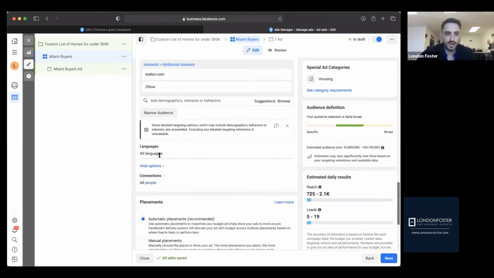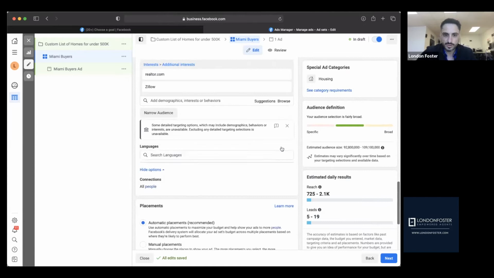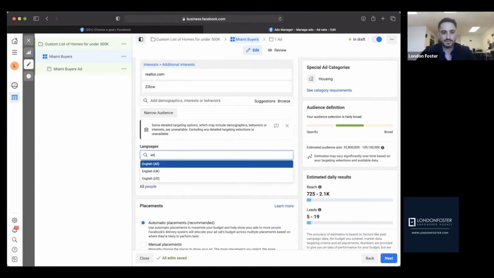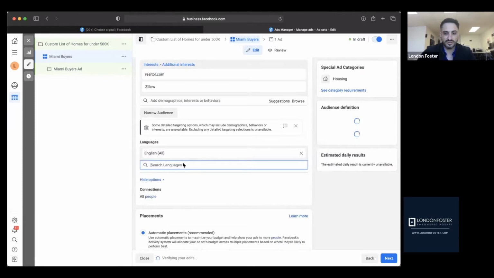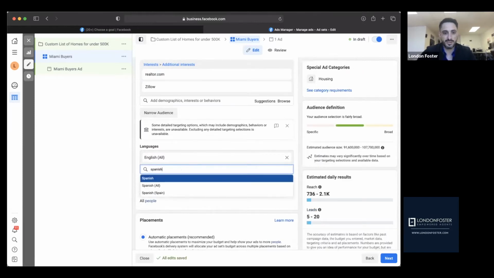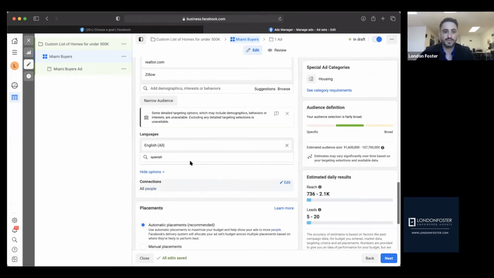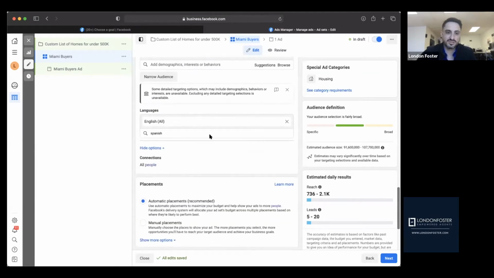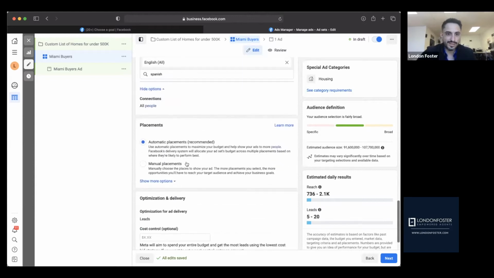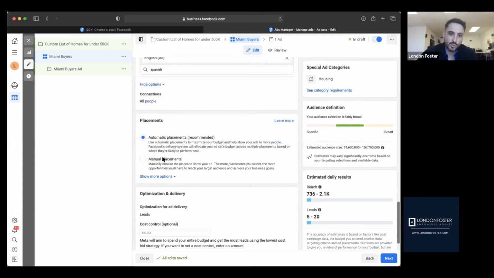Okay, languages, you can put in English. If your business is tailored to Spanish speaking people, you can do Spanish. You can do both. This is where you're able to control which languages you want to connect with. And then next is your placements. Okay, it's going to ask you, where do you want to place your ad?